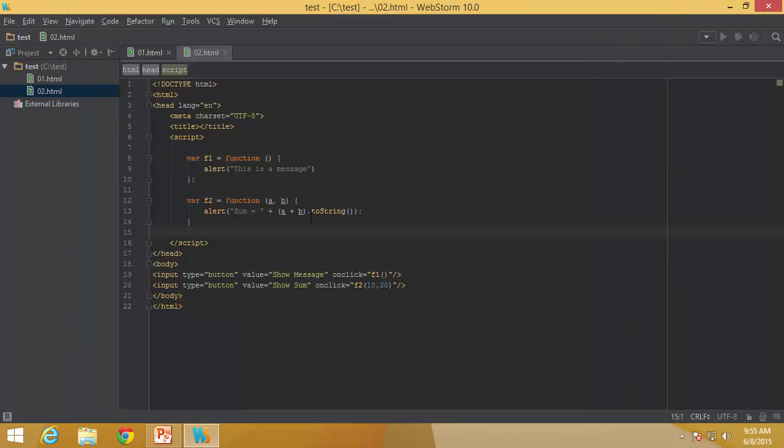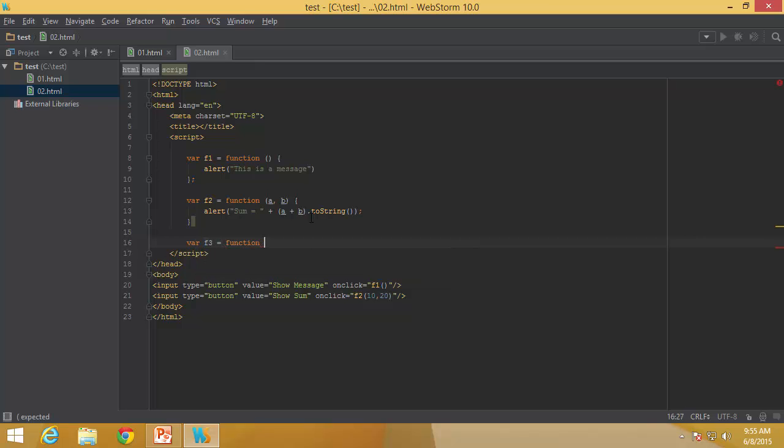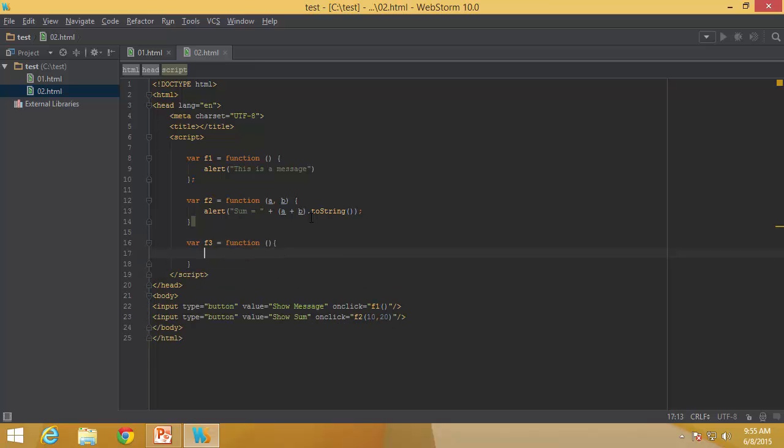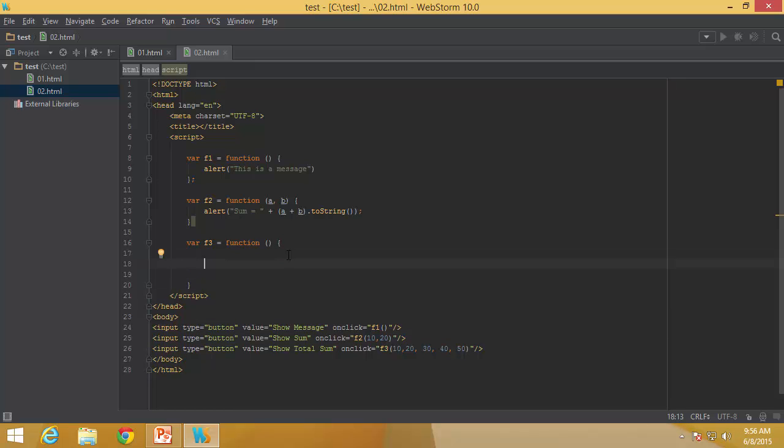And now let us have another function, and in this case I would like to have multiple arguments, which means I may not know how many arguments I may send. So I would like to say something like total sum in this case, and the name of the function is going to be F3, and 30 and 40 and 50. So I may not know how many values I may be sending. If such is the case, I will be using the arguments array.